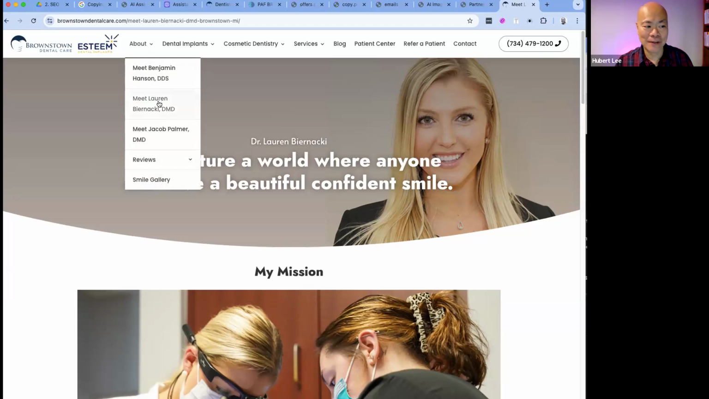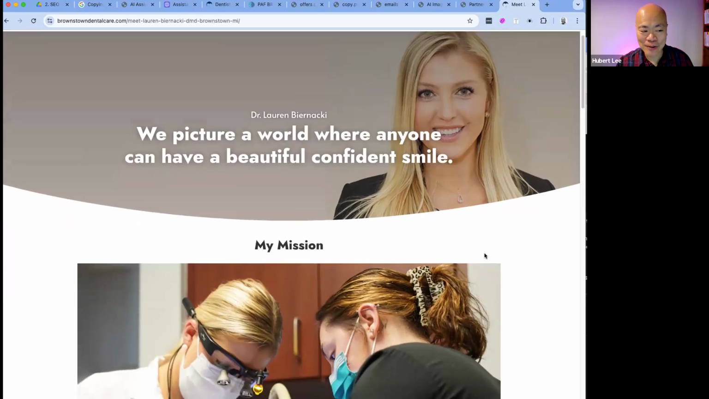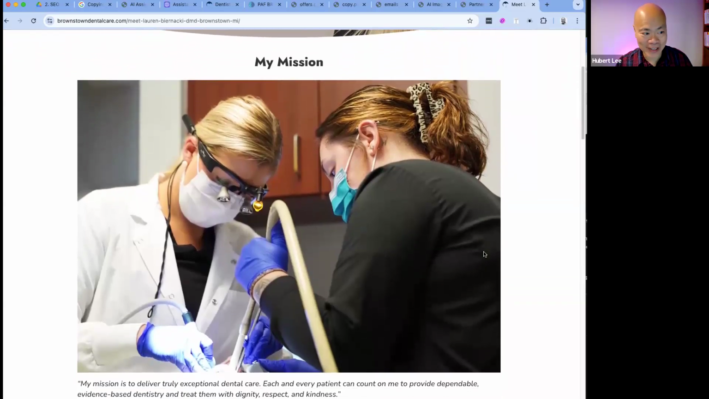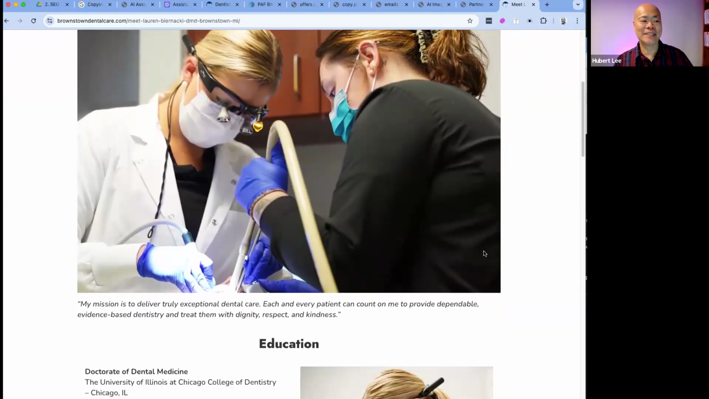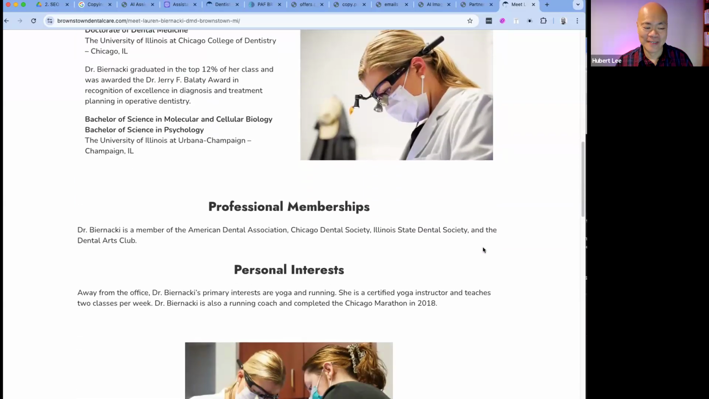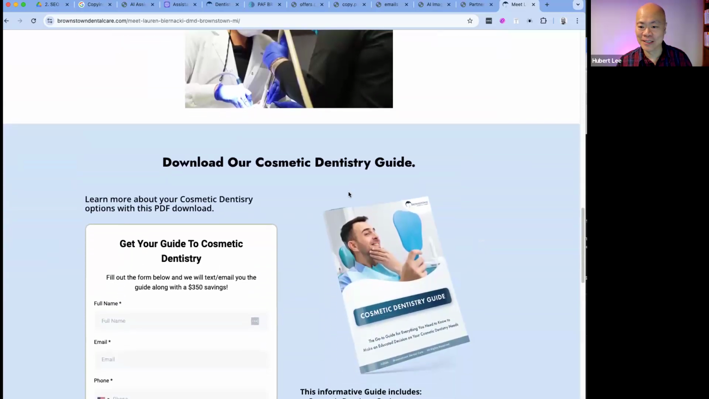So here's Meet Dr. Lauren, Dr. Lauren Bernanke, and here's her limbic statement. We picture a world where anyone can have a beautiful, confident smile. And there she is with her beautiful, confident smile. And then as you scroll the page, rather than having all that text, though it is on here, look how we're lavishing the viewer with the graphics. It makes a completely different experience before you get to the call to action.